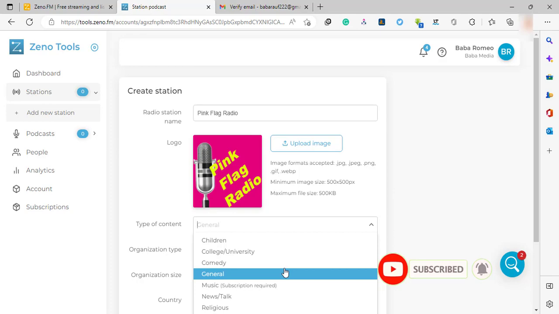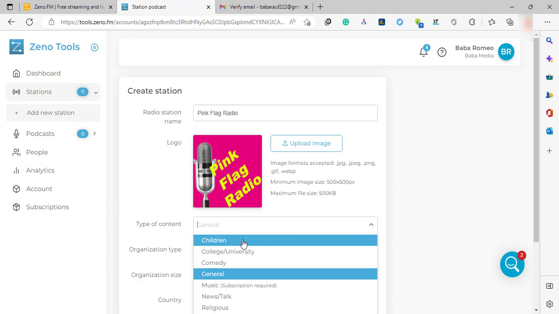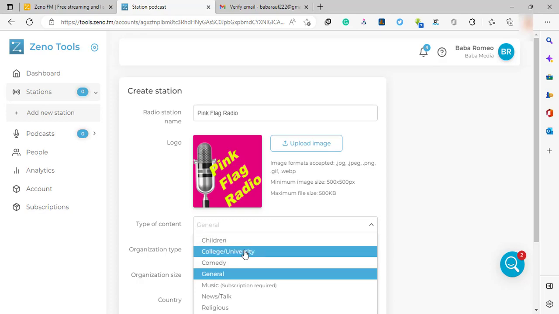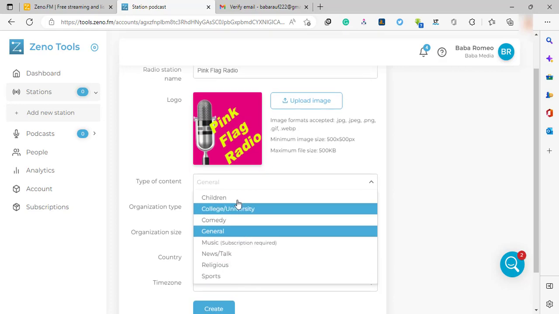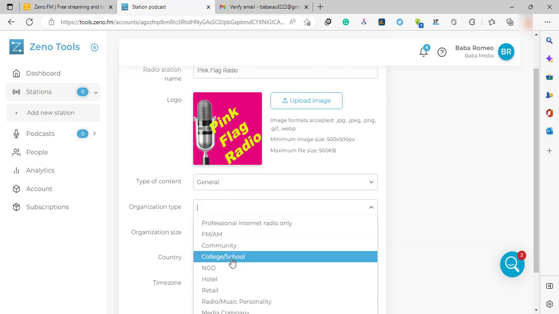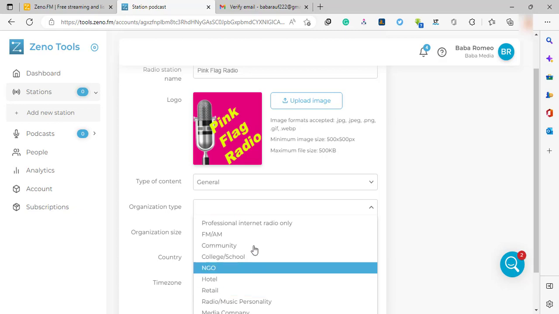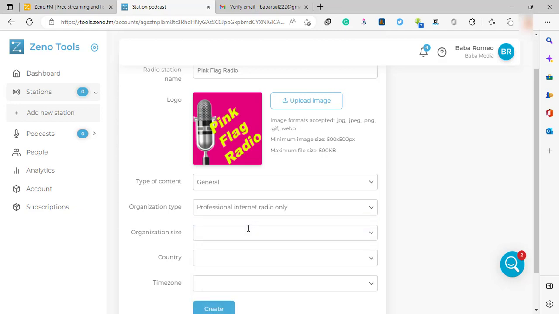give the category, or the content type. Here we have children, college, comedy, a whole lot, music, and the rest. For me, I will leave mine on general. Then organization type: here you choose whether it is NGO, hotel, whatever. But for me, it is professional internet radio, so I'll choose that one.